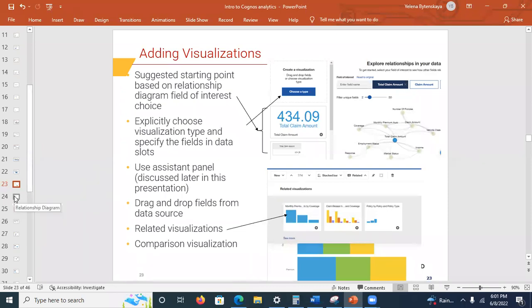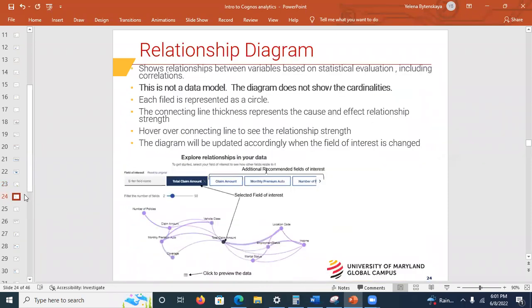You can look at related visualizations and so on. We also talked about this relationship diagram. Remember, this is not a data module. It's not like a database data module. It does not show the cardinalities. For example, the number of policies does not necessarily tell you whether it's a two-door car or so on. No cardinalities. It just shows that there is a relationship and the relationship strength. That's what it is.